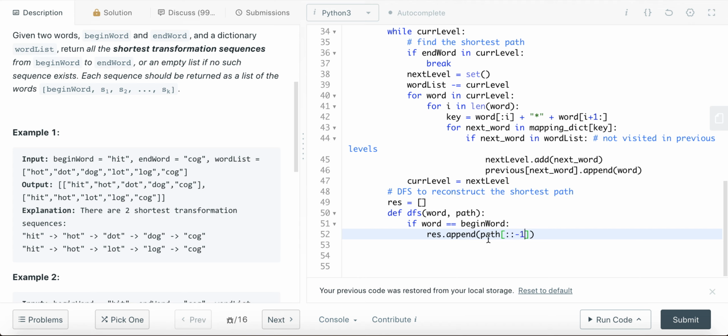So that's why we are reversing this list. So path is a list of the paths. Since we reconstruct the shortest path from the end word, this path has words in the reverse order. That's why we want to reverse it and append it to the result. And then just return.